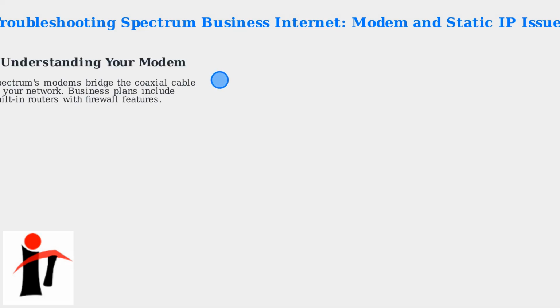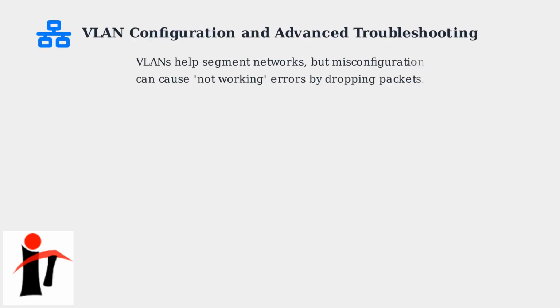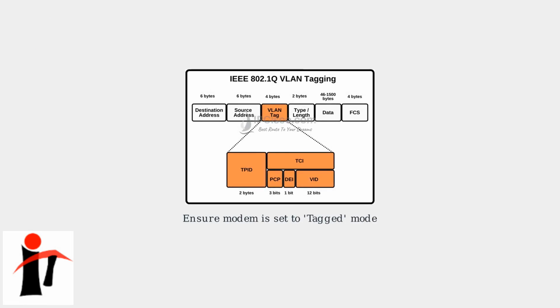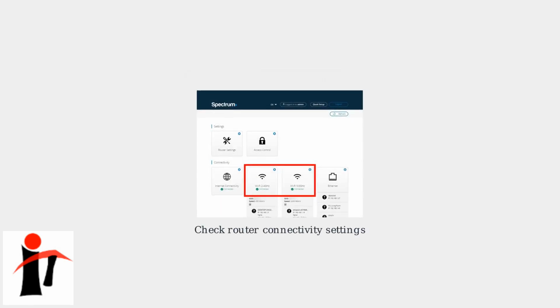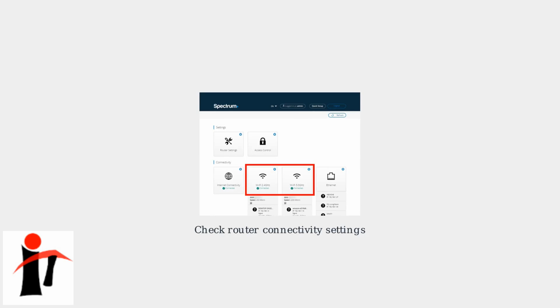Remember, Spectrum's modems bridge the coaxial cable to your network, and for business plans, they often include built-in routers with firewall features. If you're using VLANs for network segmentation, misconfiguration can lead to not working errors. Spectrum supports 802.1q VLAN tagging. Ensure your modem is set to tagged mode in advanced settings and that your devices match the VLAN ID. Incorrect VLAN settings can drop packets and mimic outages.